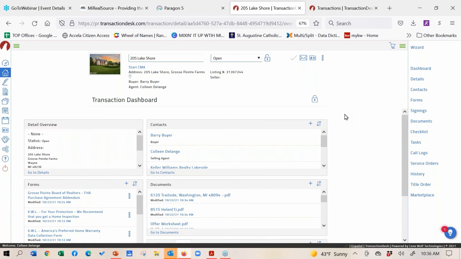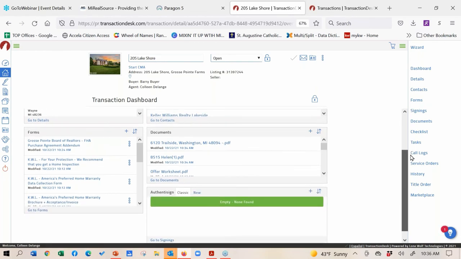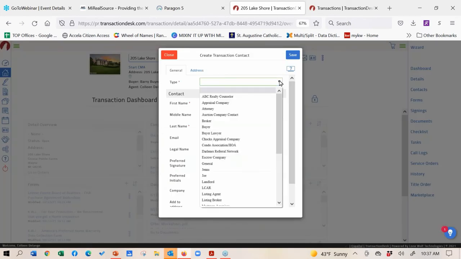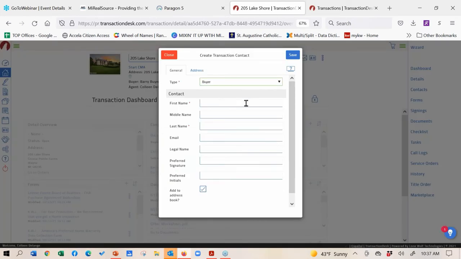One of your second time-saving tips and techniques is you're not going to want to use that wizard every single time. Once you get really good in TransactionDesk, I want to be able to do all of those same things right from one convenient dashboard. So when I said before I wanted to add a buyer, I want to be able to do that same thing by clicking on the buyer box or the contact box, and I want to create a new buyer. So maybe Barry's married. We're going to create buyer number 2. We're going to call this Bubba Buyer.